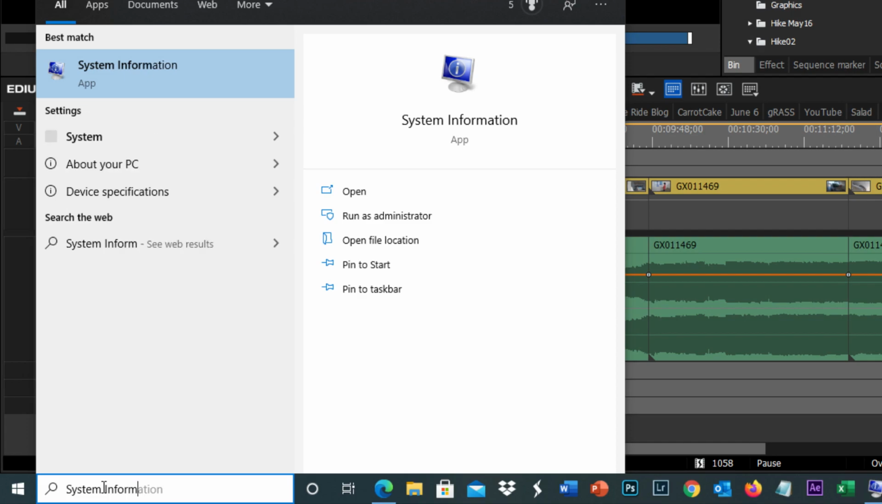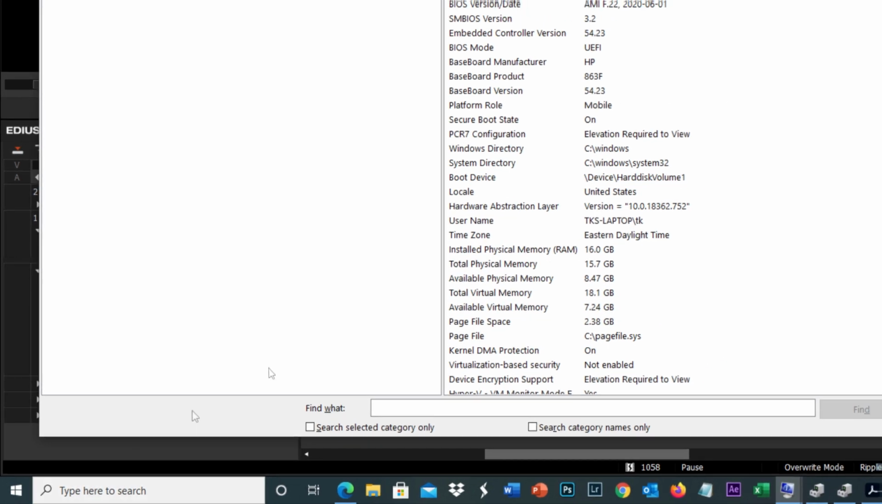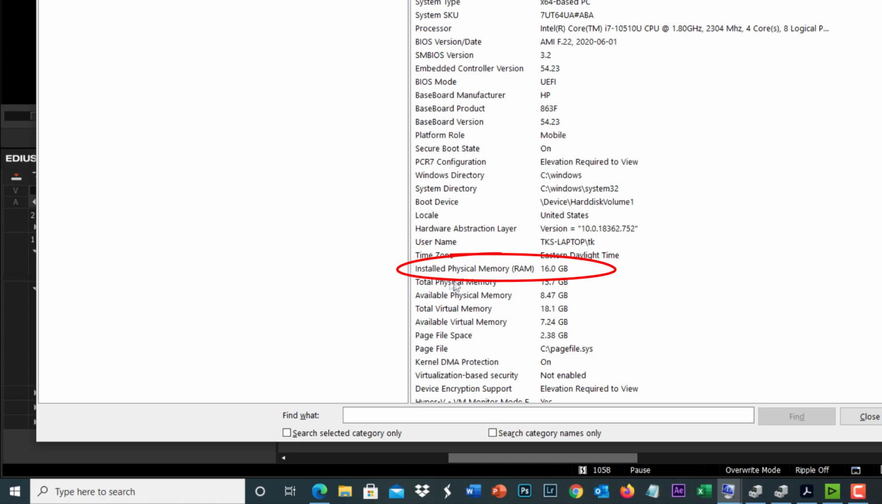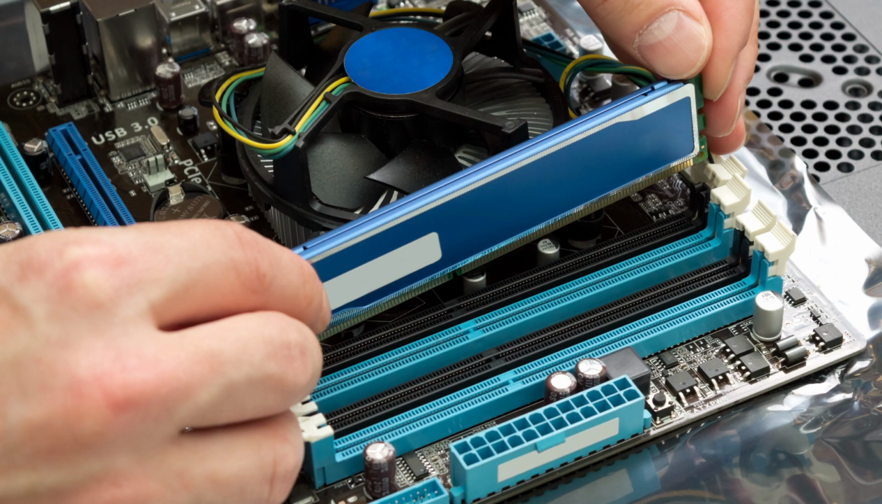How much memory do you have in your system? Not sure? Again, go to your Windows search and type in System Information. And then look down the list there and you will discover how much RAM you have installed in your system. Surprisingly, you can edit video with as little as 16 gigs of RAM. And in fact, some people have reported that they can edit in Edius with only 8 gigs of RAM on a laptop. But you really should have 16, and 32 gigs will give you more headroom.